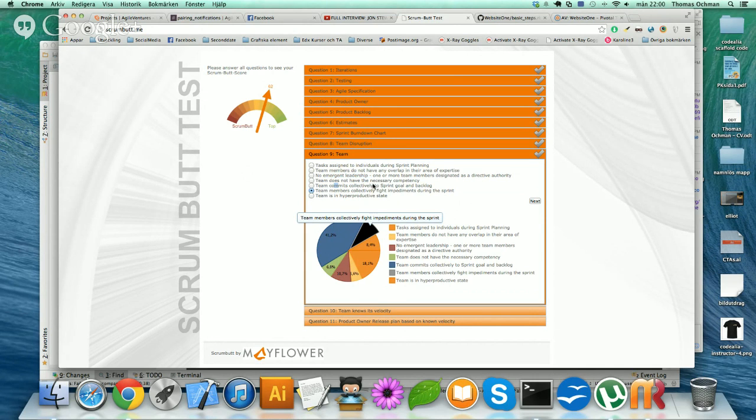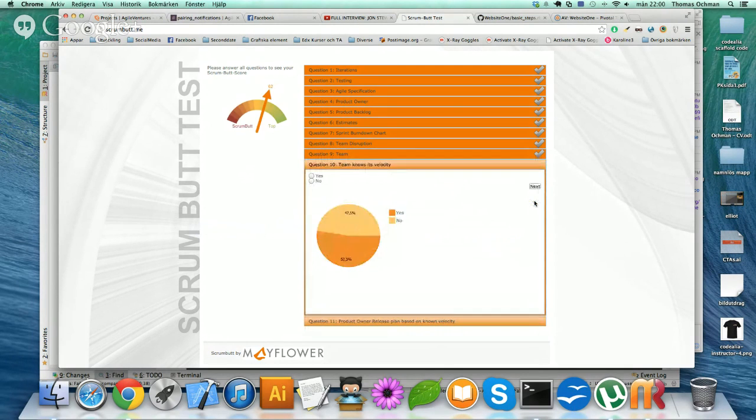And we collectively commit to goal and backlog. I think we do that. And we collectively fight impediments. So any of these two. And I'm going to go with this one. Yes. Yeah. Team knows its velocity. Yes.